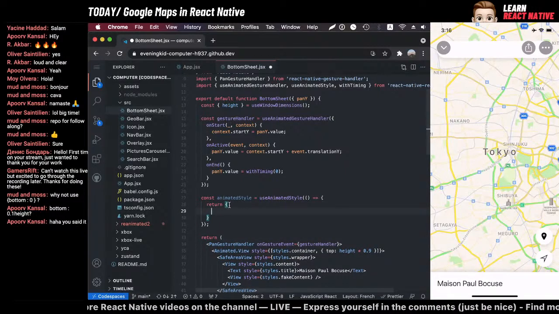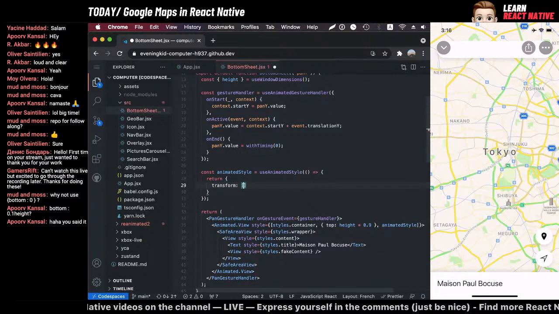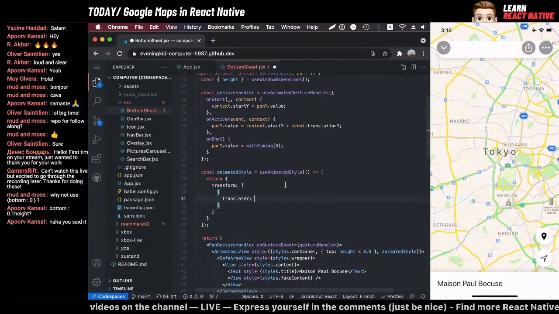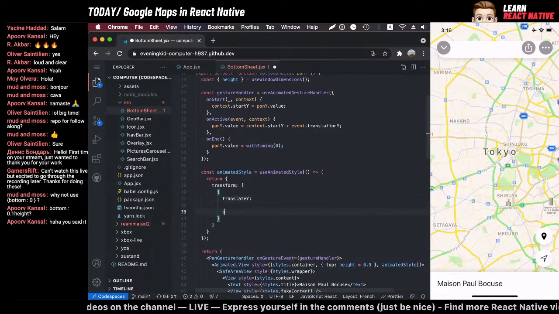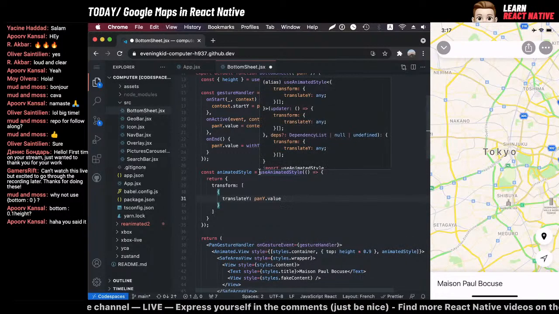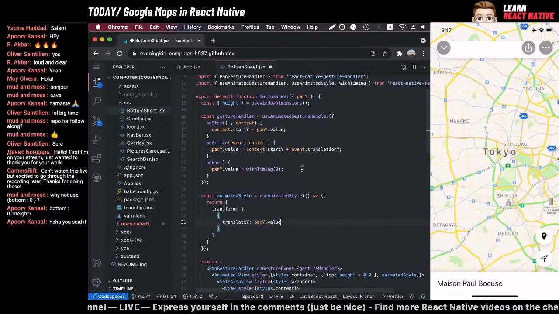So what we'll do here is I'll just add this to the list over here, and we want to apply a translation. So if you know about this, we'll use transform and add a translate y translation. And for the value of this, we'll just set it to pan y. Oh, what am I doing? Pan y dot value.